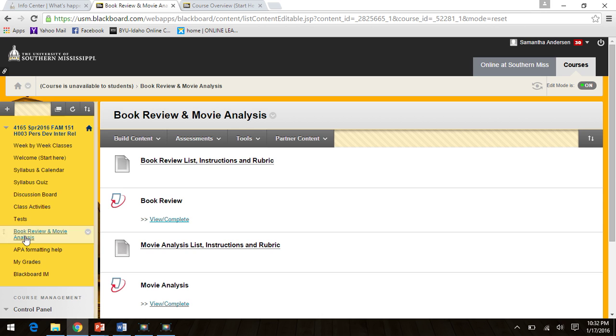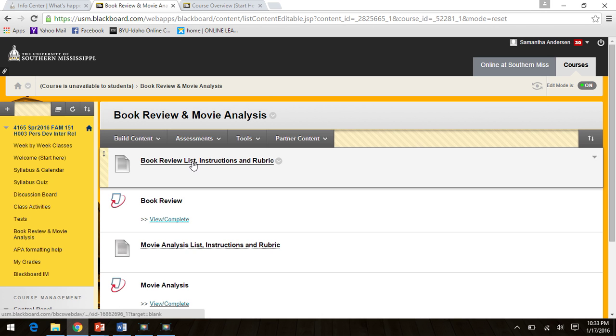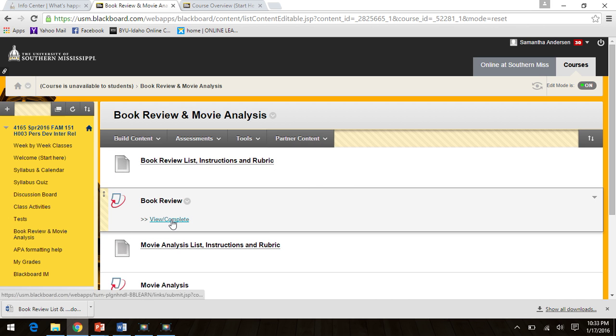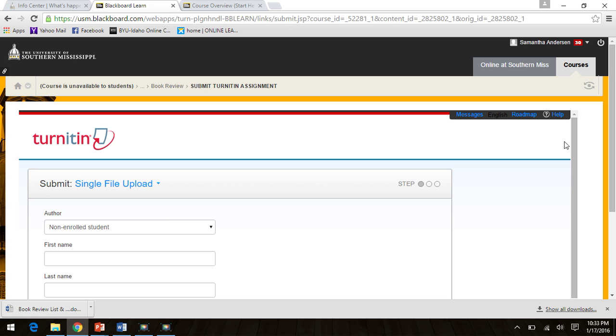Here's the information on the book review and the movie analysis. This is a list of instructions. Here's where you'll find the actual list of the books that I'm going to let you choose from, and then the rubric of how I'm going to be grading. For this document, you'll click here, and it takes you to a new window where you download it right there. Make sure before you turn in these assignments that you read these documents very carefully, because this will help you a lot in knowing exactly what you need to write and what I'm looking for. And then again, here's the little box where you're going to turn it in. Same as the one I showed you before. So pretty easy.